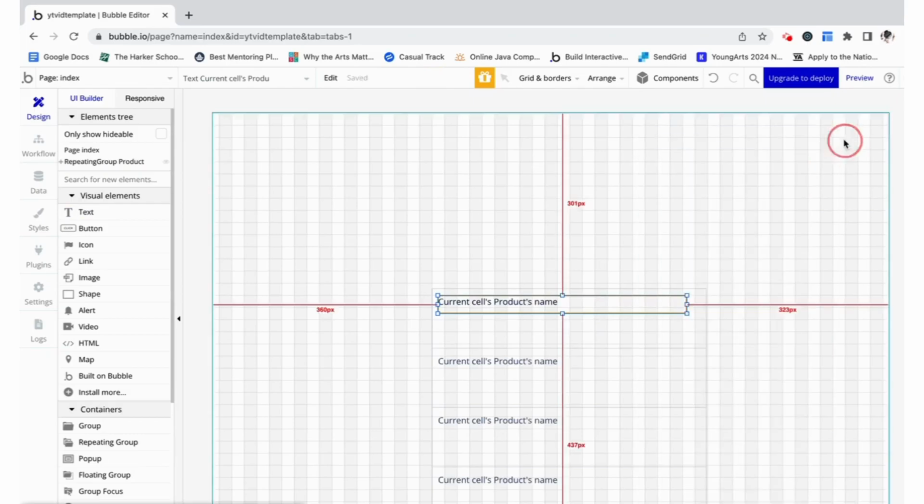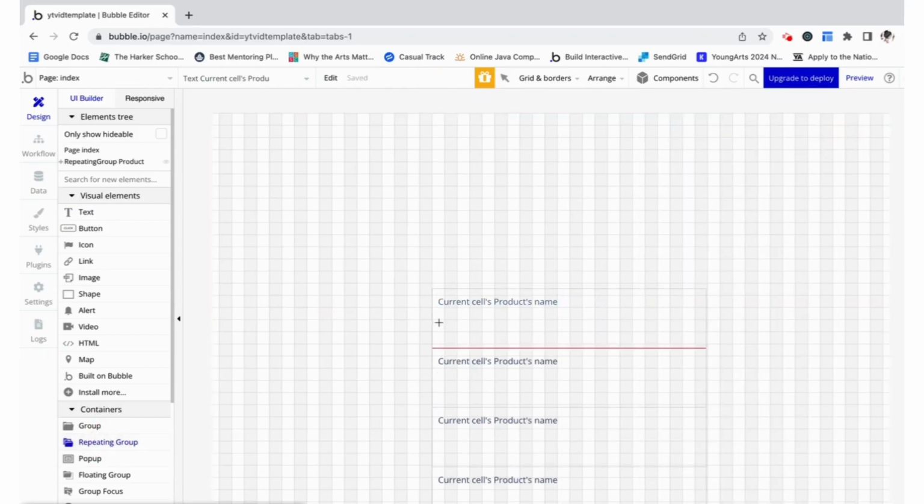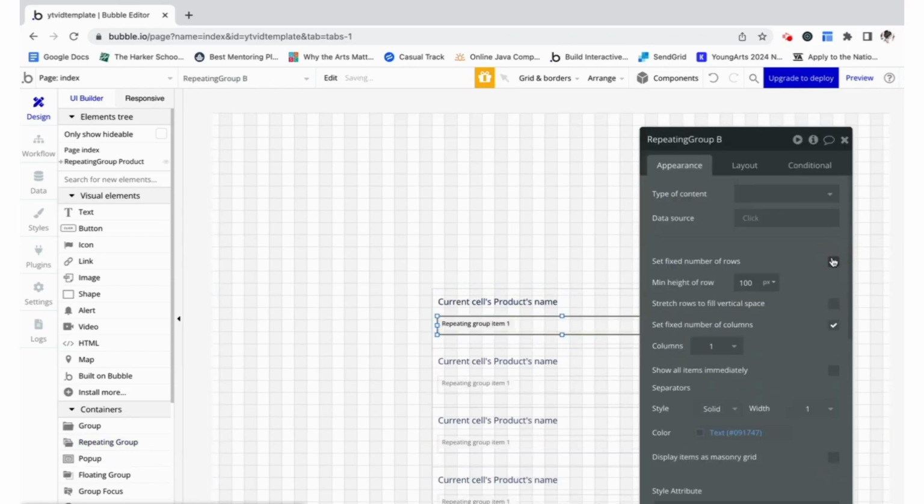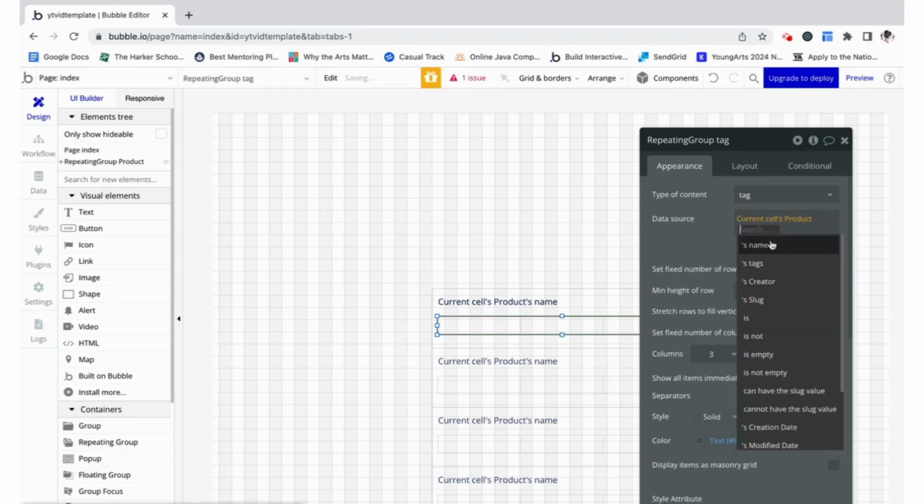Within each cell, let's set up a repeating group that will show this product's tags. We want to see the information displayed in columns, not rows, so let's go ahead and fix that right now by setting a fixed number of 3 columns. We only want to see the tags associated with this particular product, so we are going to make our data source current cell's product's tags.